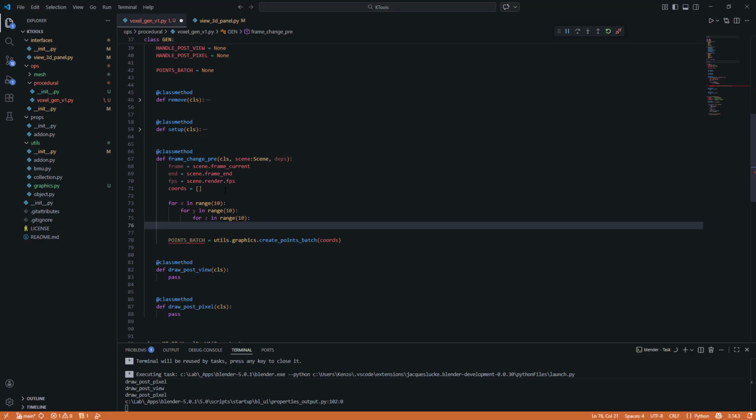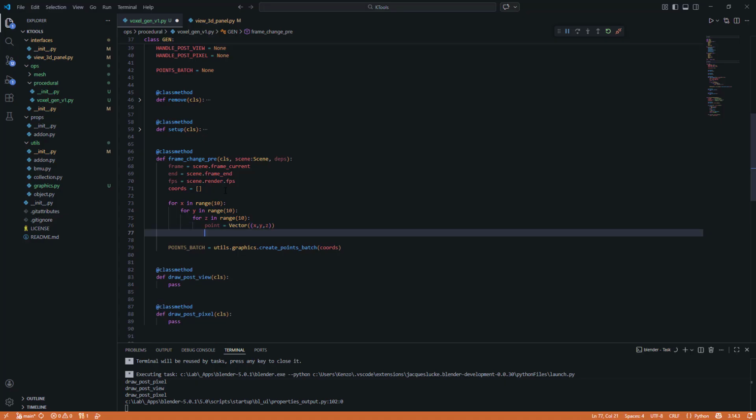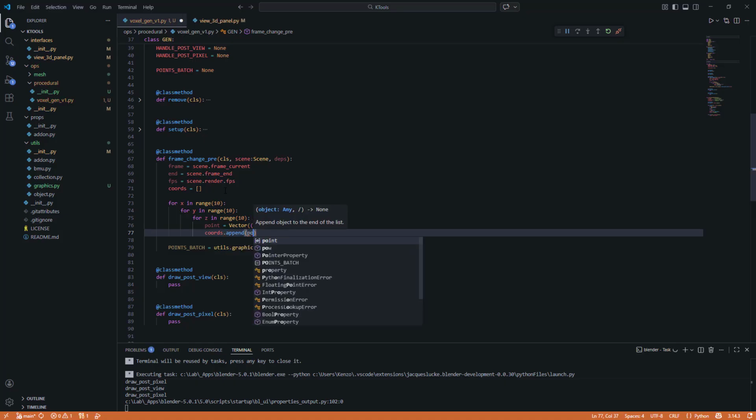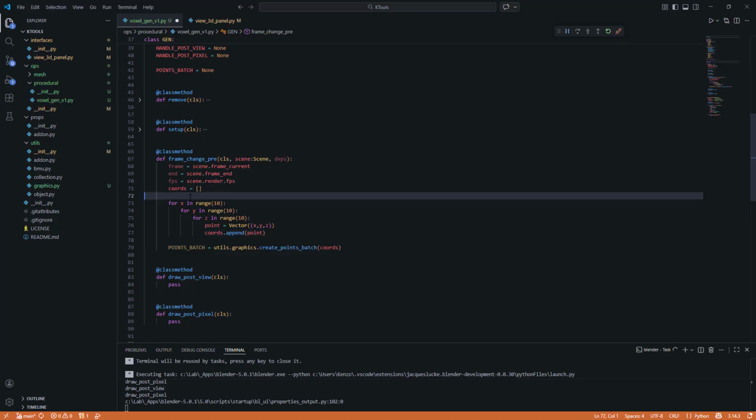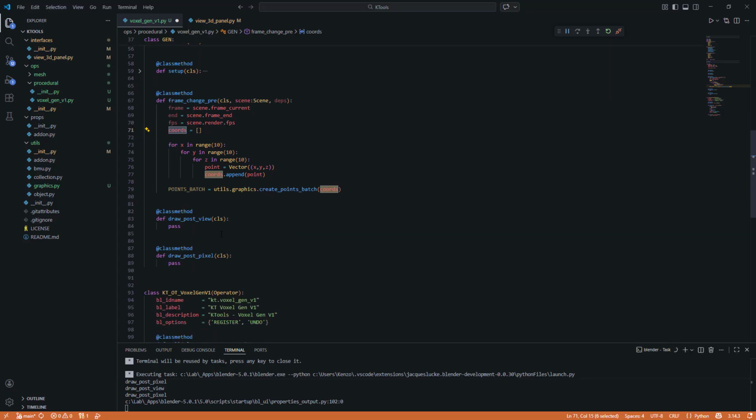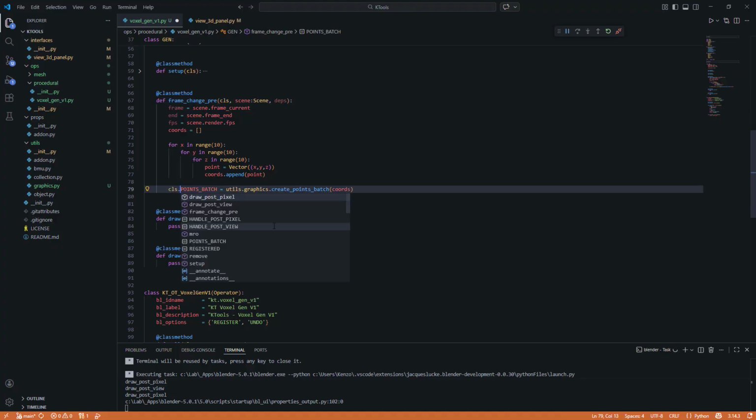And we'll say point. I'll just draw this out for you first. So vector, I say u first, but I need to see it too, most likely. So we'll say chords dot append, and we'll say point. And then we're going to go ahead and batch that, and then in here we can draw it. So it would be as simple as this right here. Oh, and you put CLS dot points batch.